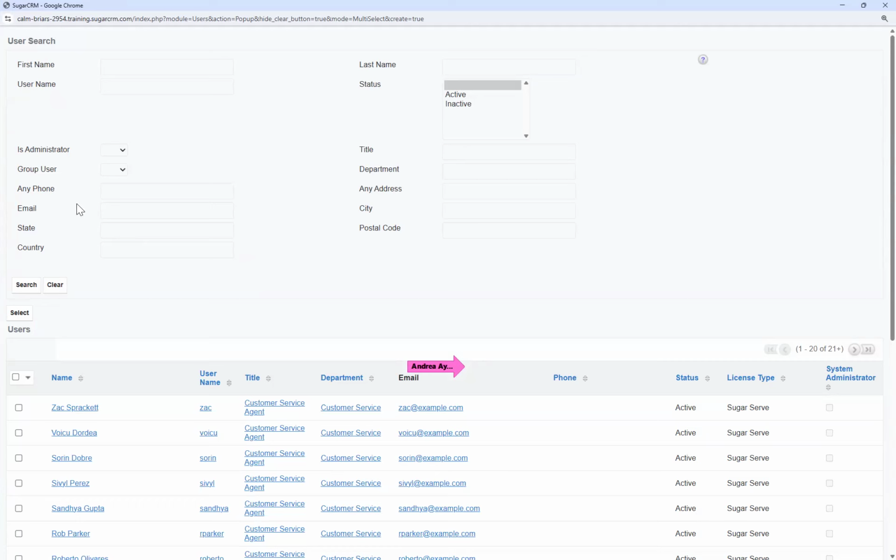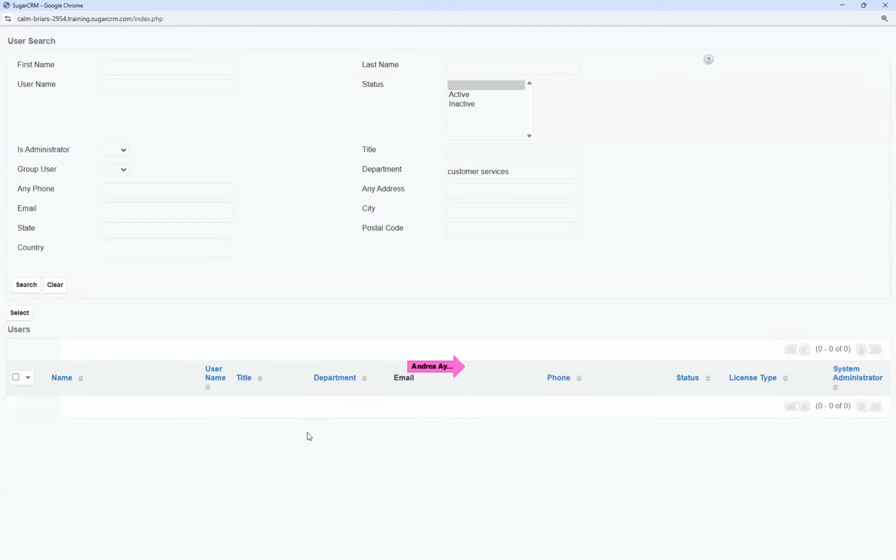Okay, so for example, I'm going to put in customer service, and someone has gone in and put customer service correctly in all of the customer service, oh, also active, excuse me, not blank, all active customer service department users. I think I may have misspelled that.